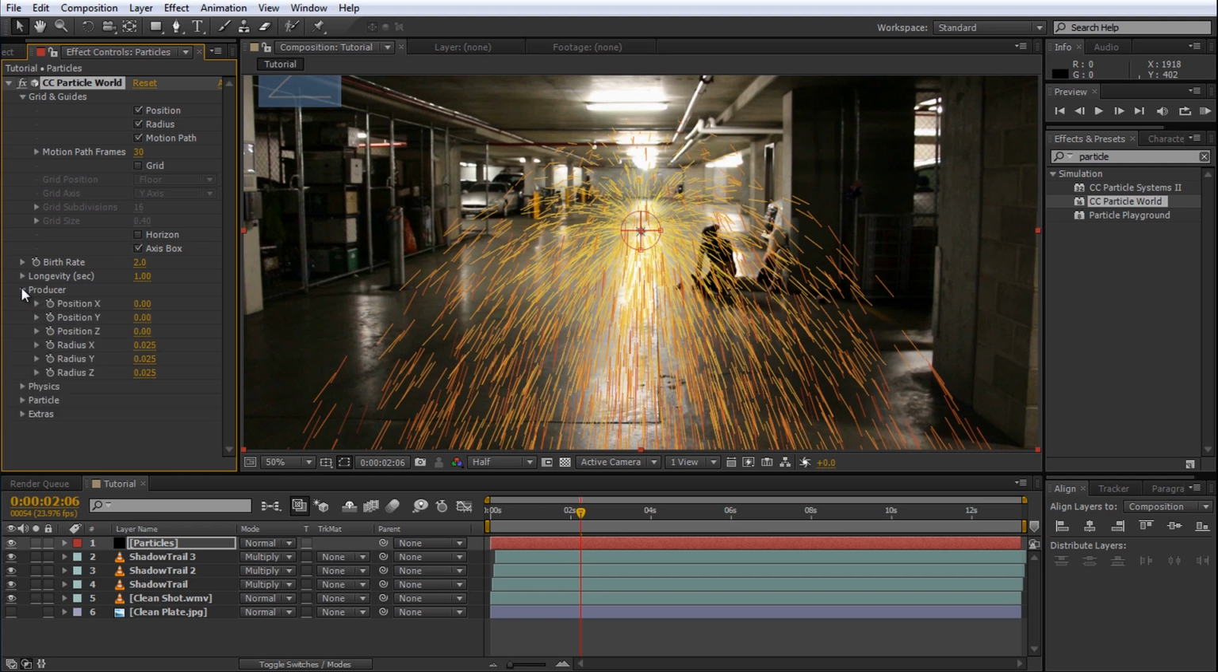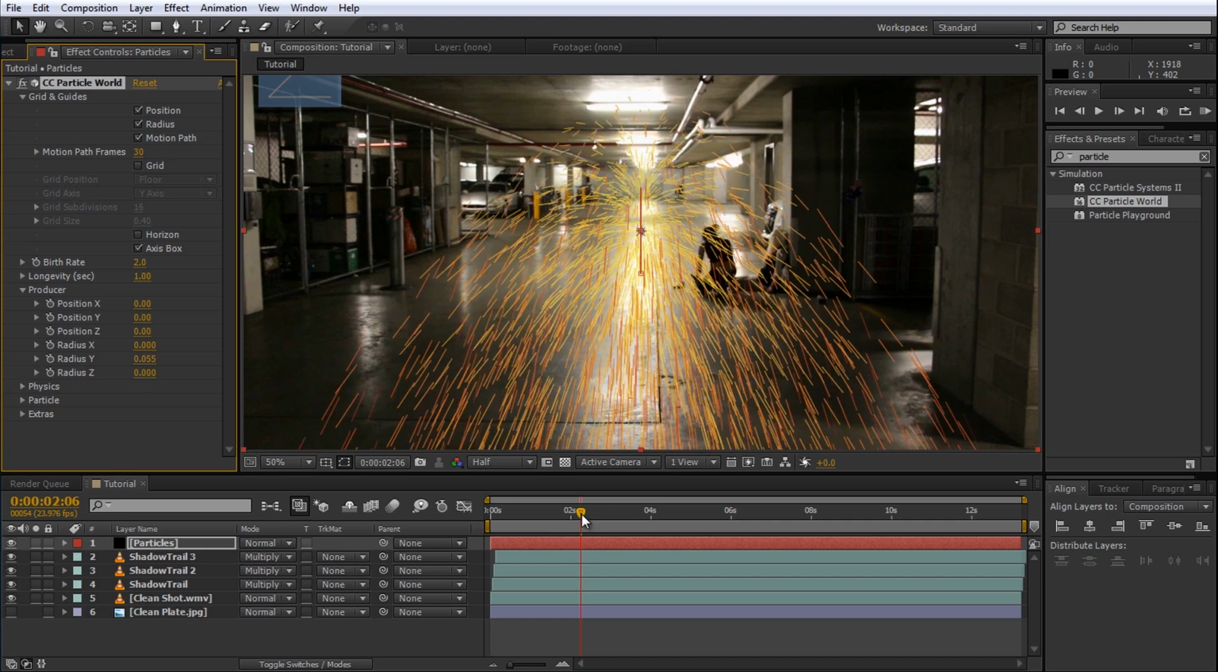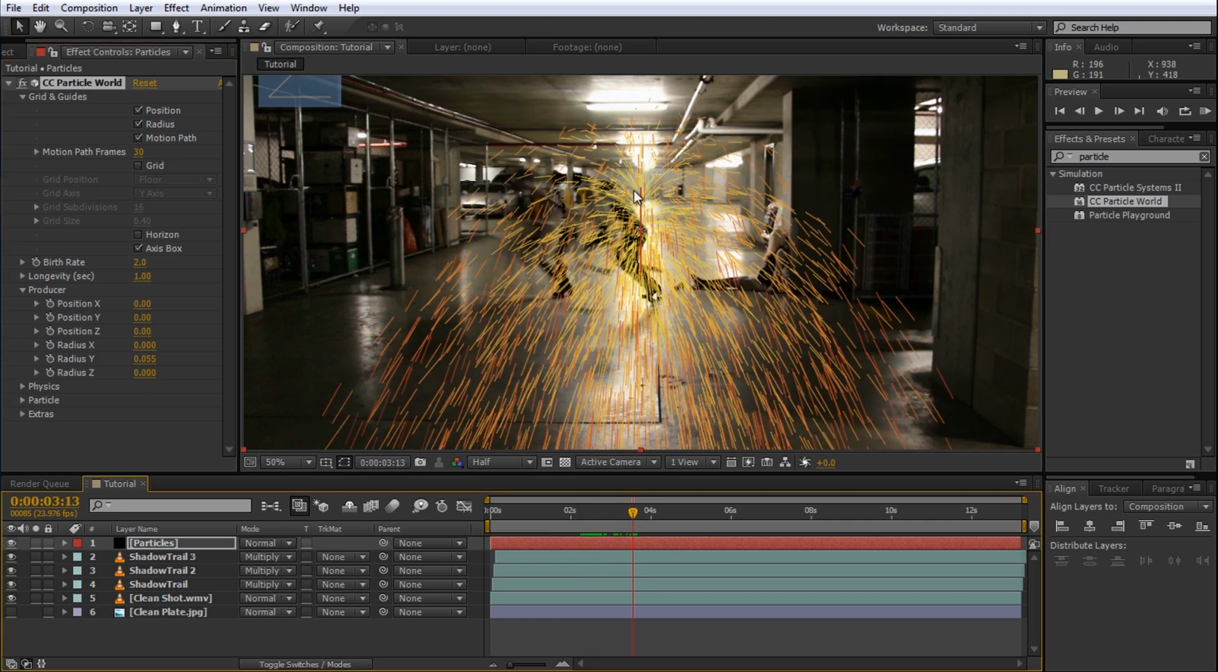Under the producer settings, we want to set the size of the producer to a long vertical line that about matches Selena's body. For this, I'm going to set my X and Z radius to 0, and then I'm going to adjust my Y radius to match Selena's height. 0.05 looks about right.